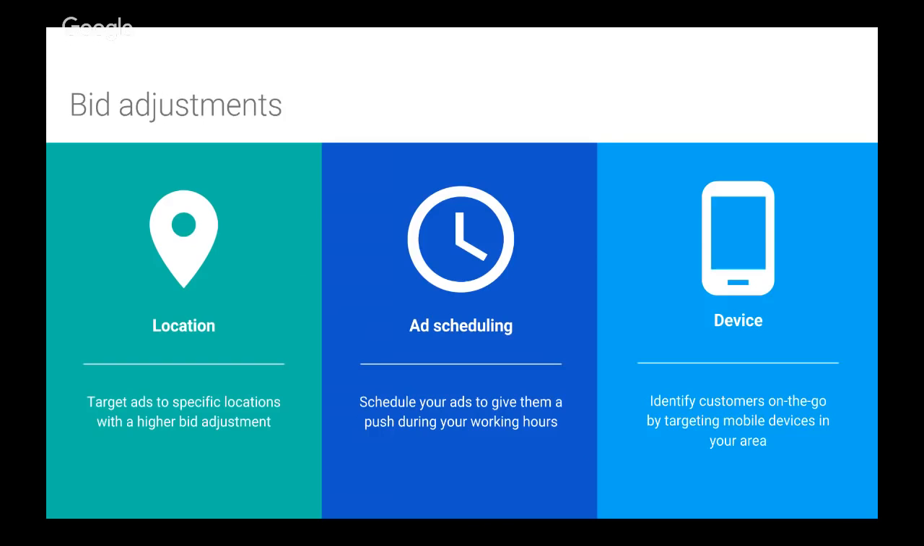So taking an example of something like a location bid adjustment. Let's say you were selling your products in area A, but there's a postcode 5 within area A where you'd like to focus more of your business and more of your advertising. You could add postcode 5 as an additional location and put in a bid adjustment of possibly 5 to 10%.